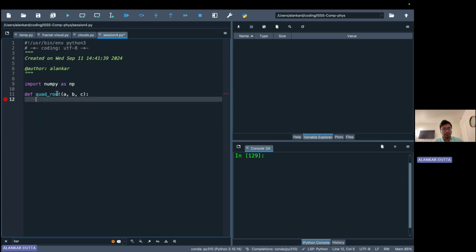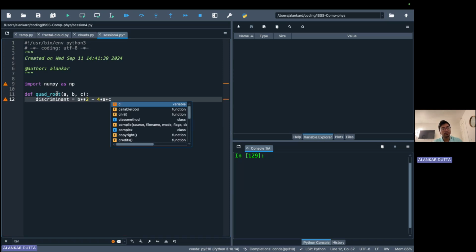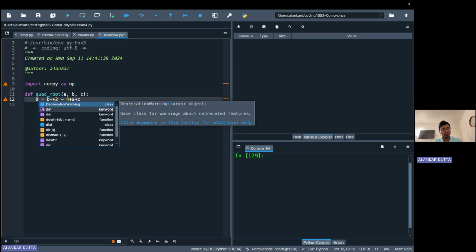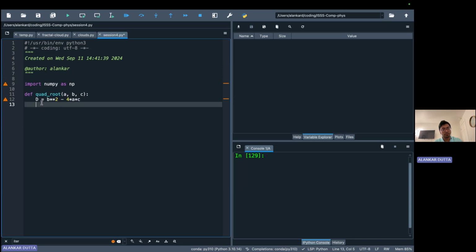And then we can, let's call it discriminant, which is nothing but b squared minus 4 times a times c. We all know that this is the value of the discriminant, right? And so let's make it small just for the sake of not making it complicated. So b squared minus 4ac is the discriminant.